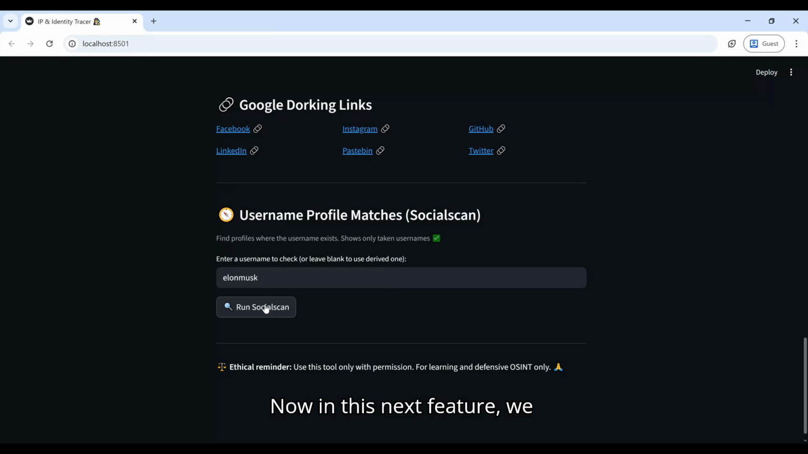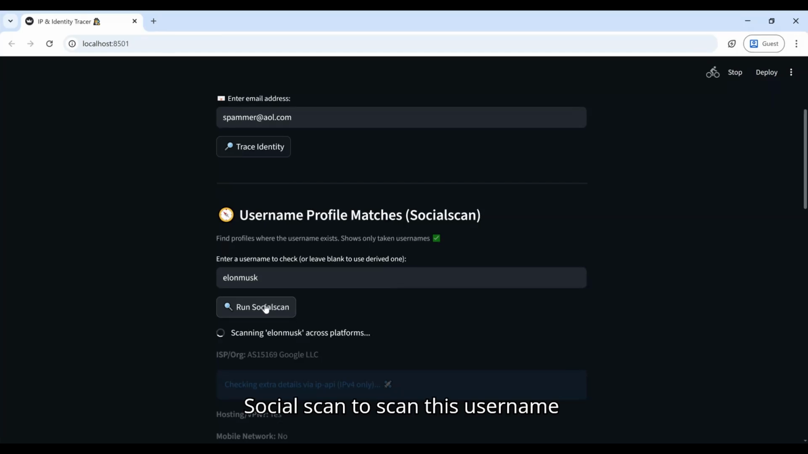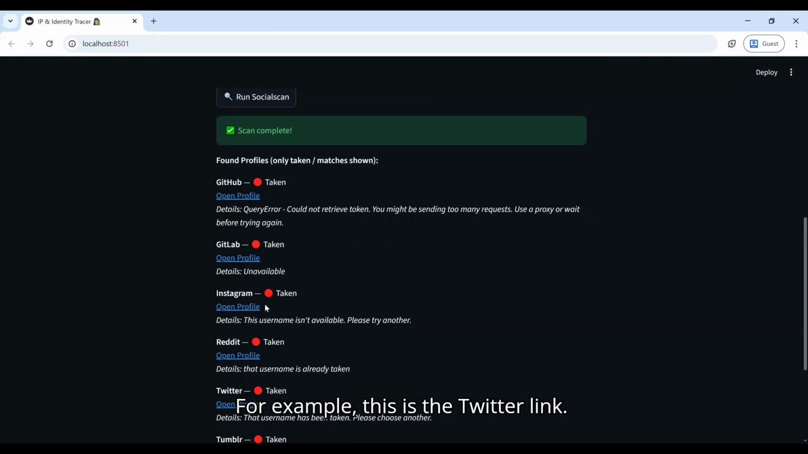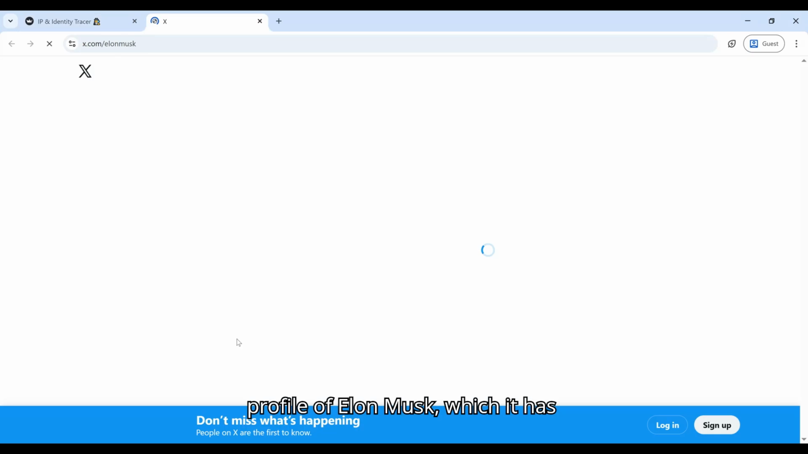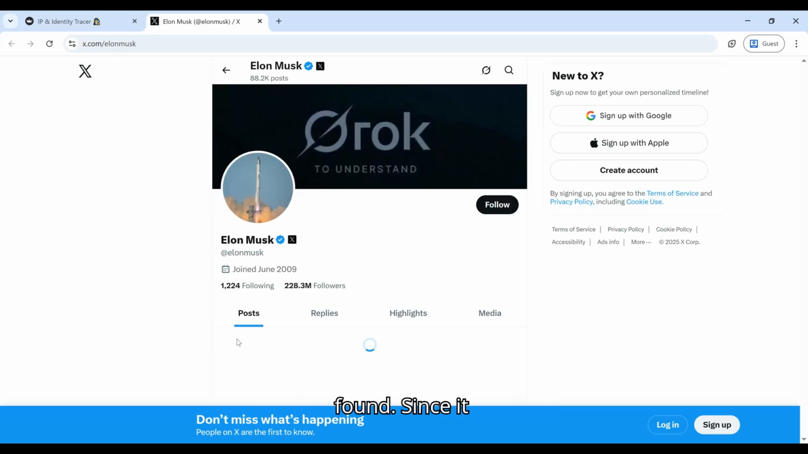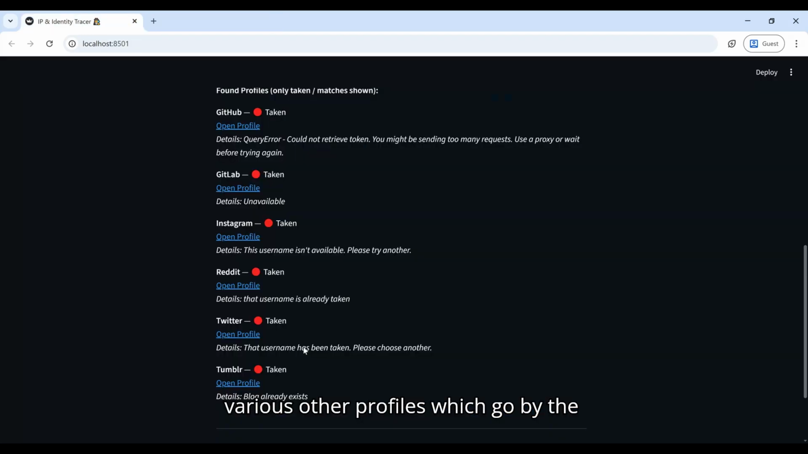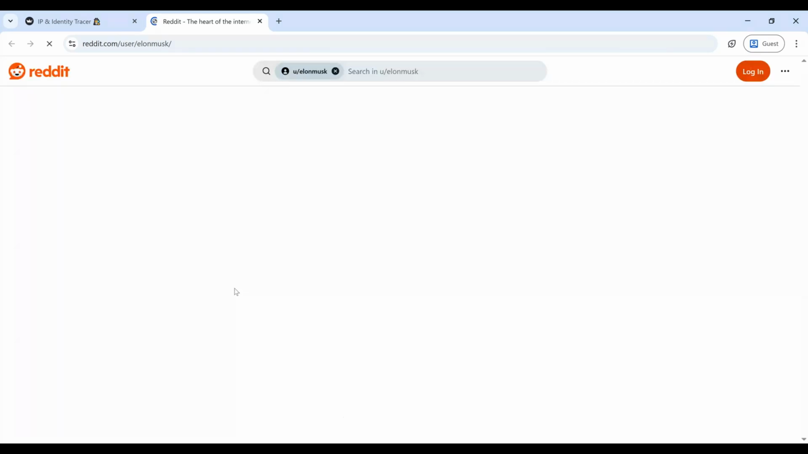Now, in this next feature, we enter a username and click on Start Social Scan to scan this username across various social media platforms. For example, this is the Twitter link. When we click it, it opens the profile of Elon Musk, which it has found. Since it works on username, it can also find various other profiles which go by the same name. For example, this Reddit profile.